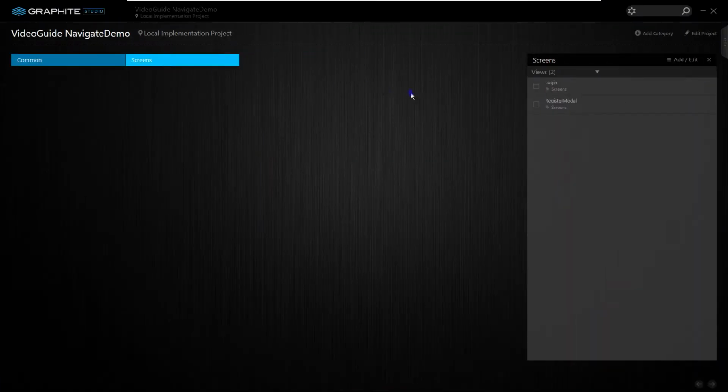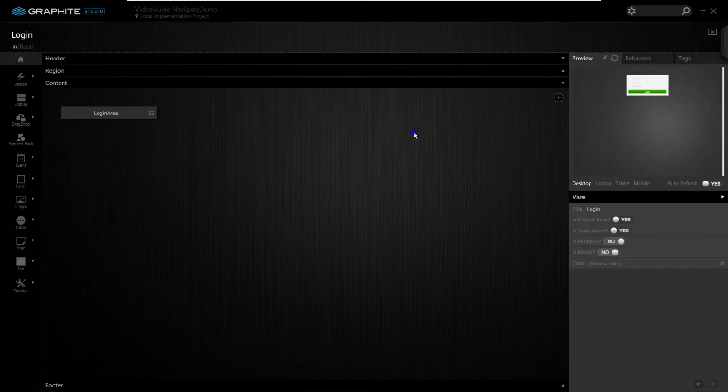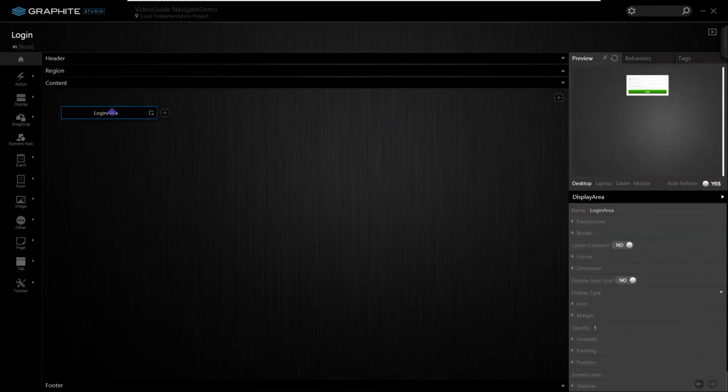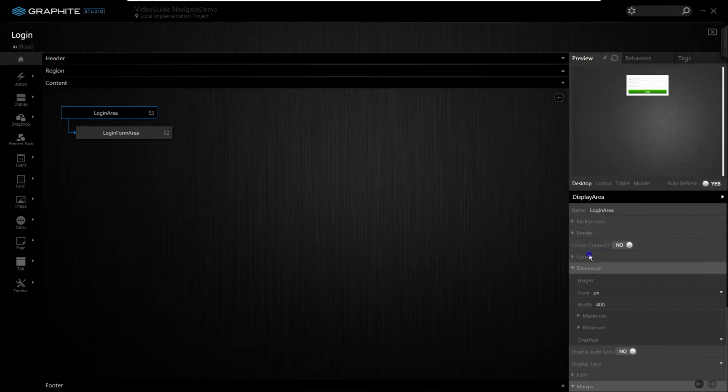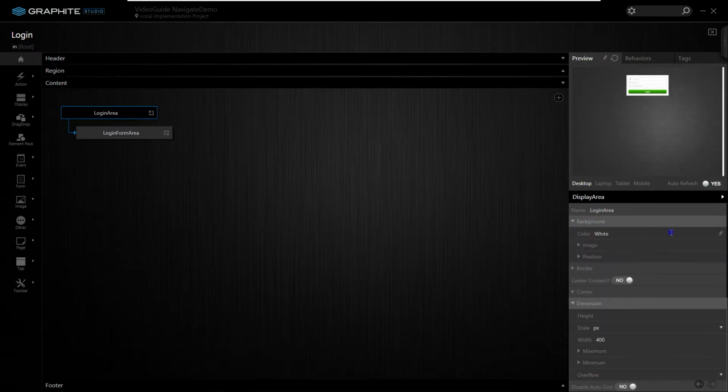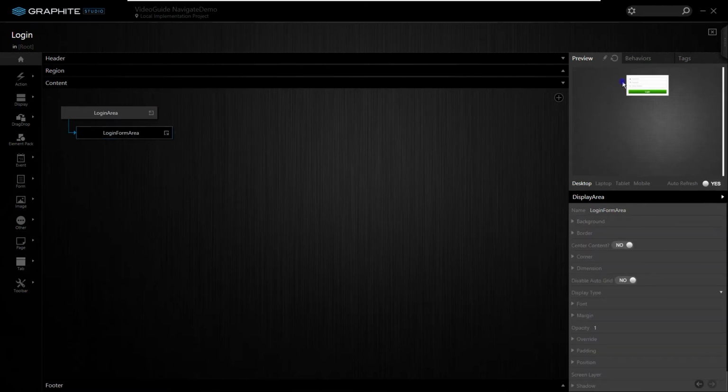We're going to take a few seconds to review what I've already set up. Here's the login view. It's a very simple login page. It has a display area with the dimension set to width 400, and margin left auto, right auto to center it, and since I set the dimension to 400, it centers it, and a background of white. Inside that, I have another display area just to get me a padding of 20 on three sides.